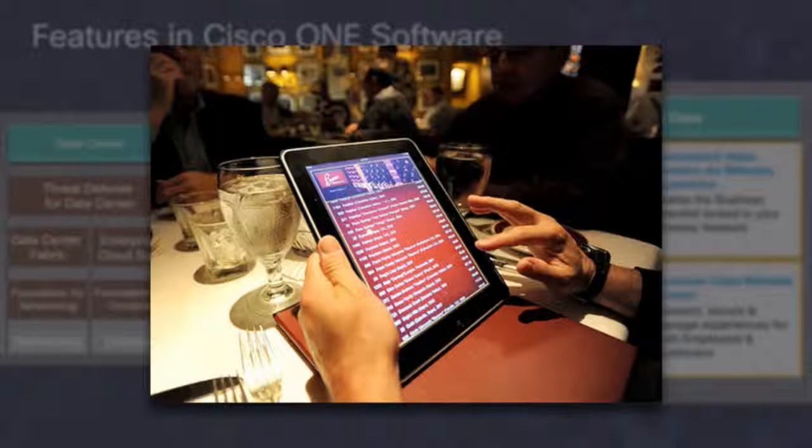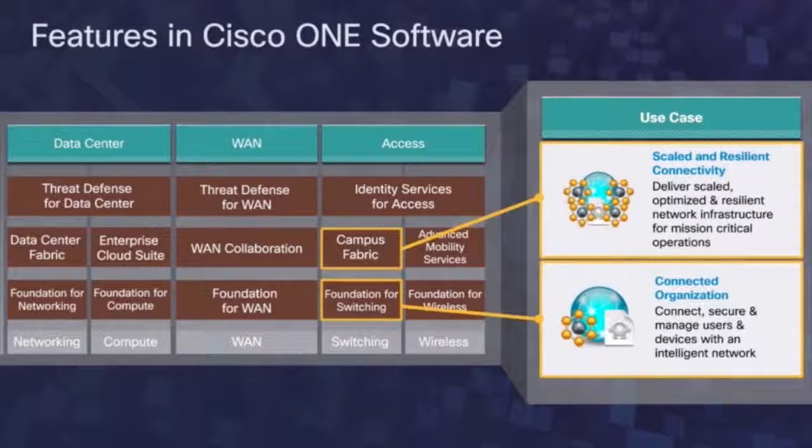Base identity service and intrusion protection provide confidence and security, and location services can allow new models of customer engagement, like having the customer place orders and have runners serve them at their table. Let's look at a couple of customer personas that align themselves with Cisco One for Access.